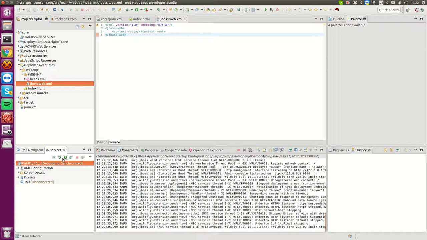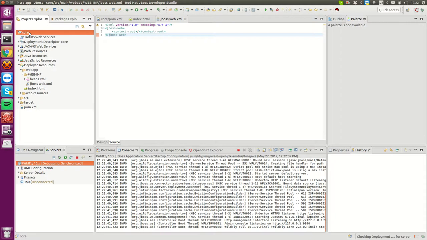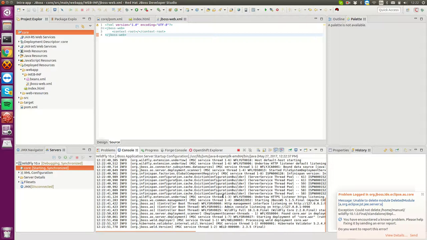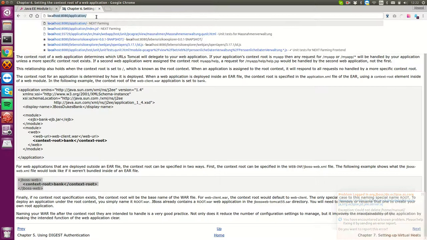Restart. Then let's deploy the core. So just drag and drop the file here into WildFly 10. Okay, now it should deploy the file. Okay, and now we can check out on localhost 8080, hello from core. So now we have our core web application file.